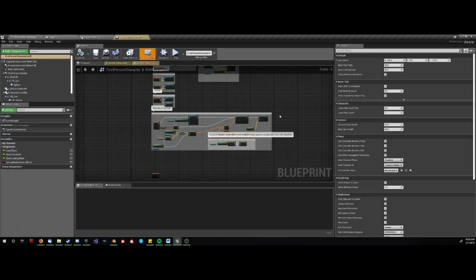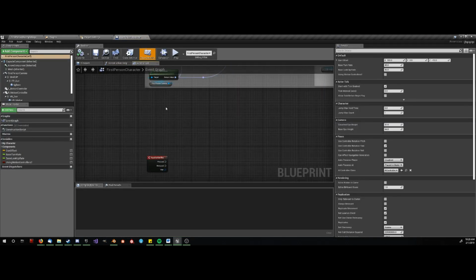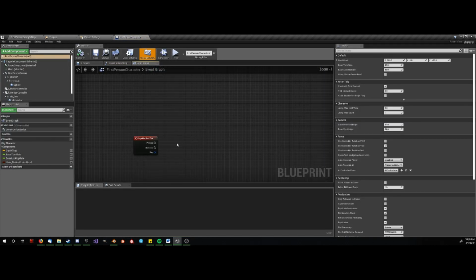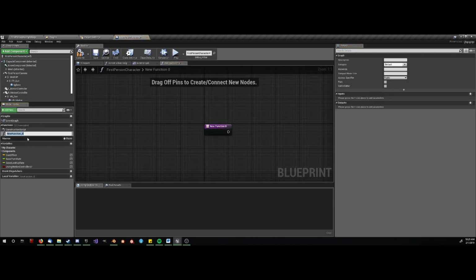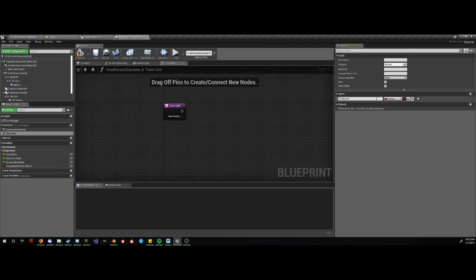Now, opening the first person character, I've already disconnected the action fire from the spawn projectile, and so we'll go over and create a new function and call this trace line. And trace line needs one input of a float type called distance, and if we drop down this box, we can set the default value to 600.